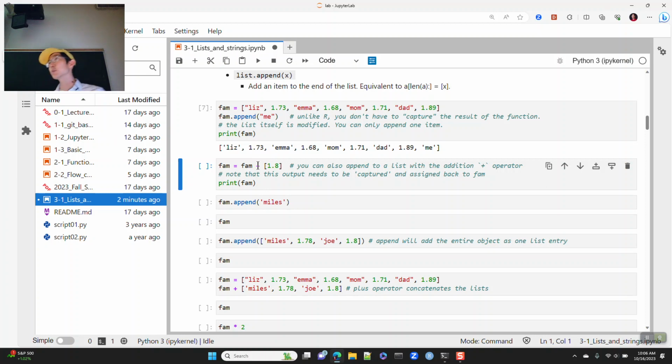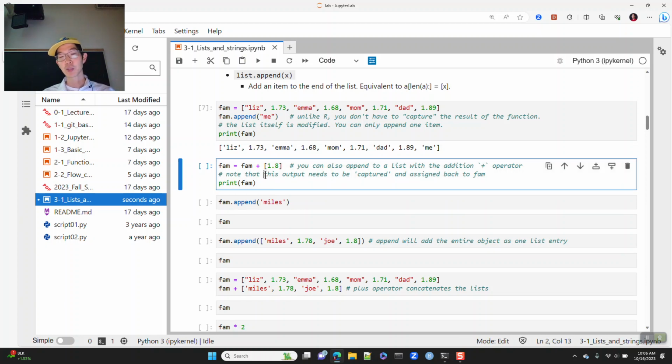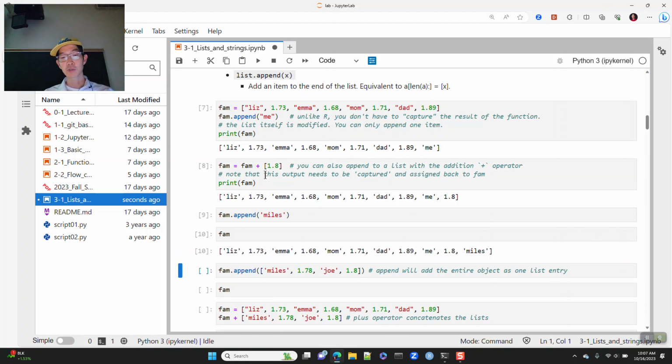One thing about the plus operator as far as joining lists to extend the list is that the operator itself does not modify fam. So over here, if I did fam.append, fam gets modified. Over here, if I do fam plus 1.8 inside a list, it does not modify fam. If I want fam modified, I have to assign that back to the name fam so that this new thing has the name fam, okay? So I can do all of this.